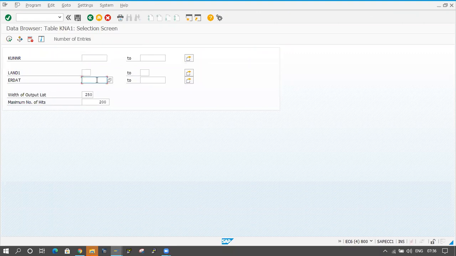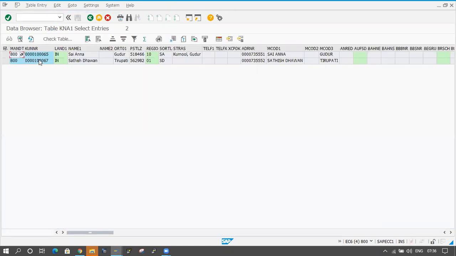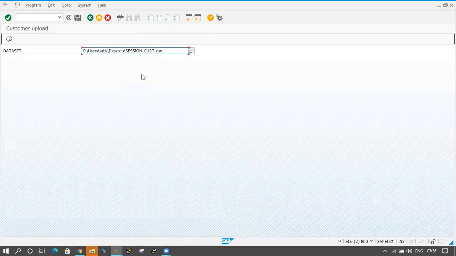Today's date is 21, right? 21/09/2020. Click on the execute button. Here I have given some data, right? The data is not updating here, but our program is executed successfully, so the cursor came outside of the program.